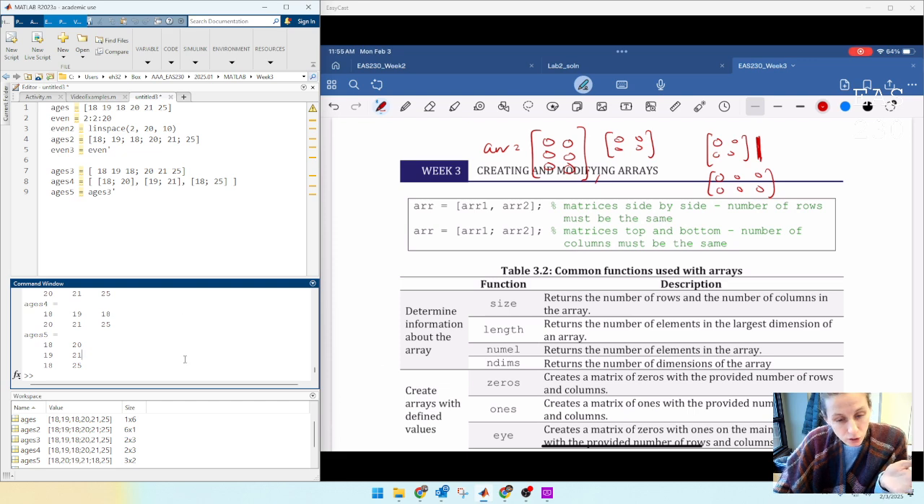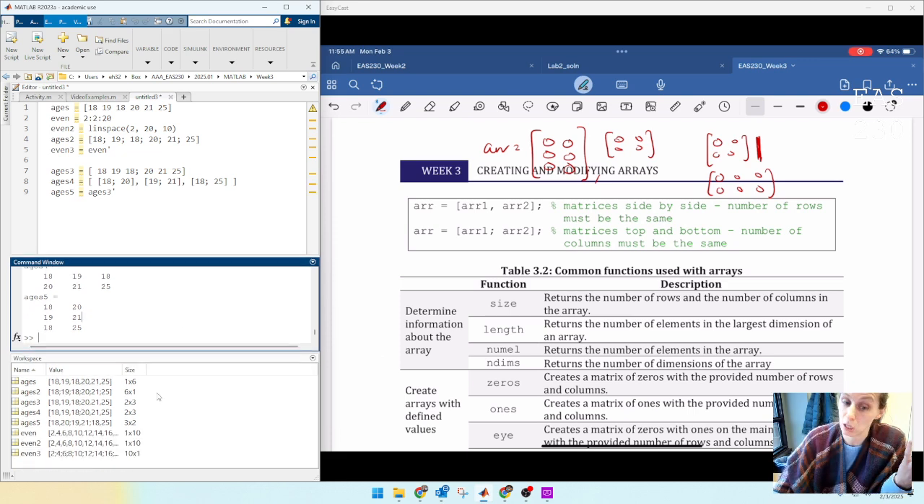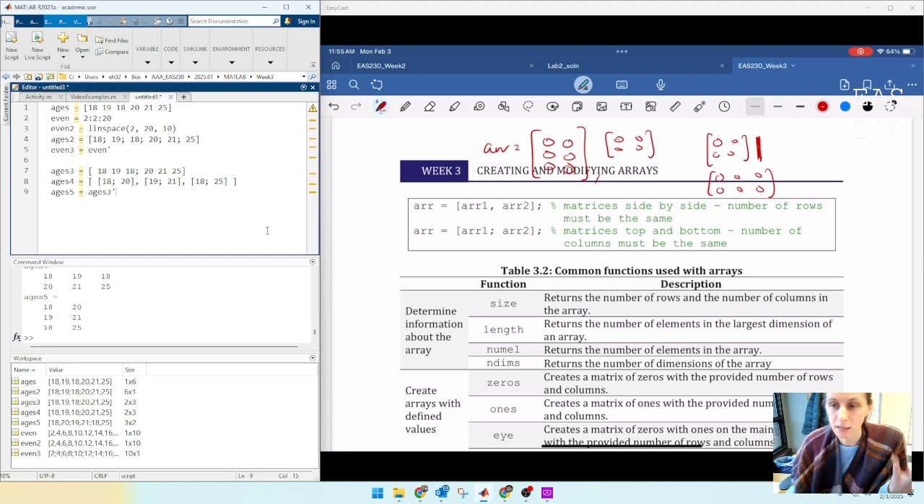Okay, so we can create vectors, we can create matrices, we can create scalars, and we can see how they look in the workspace. That's great.